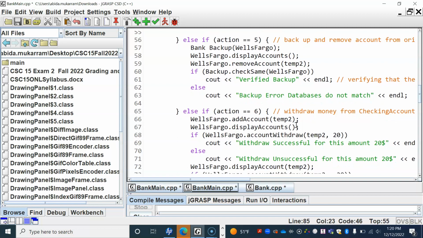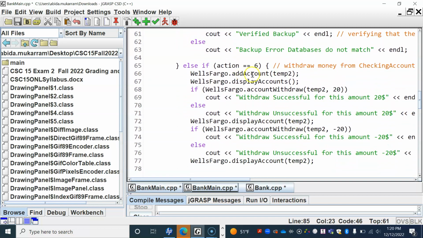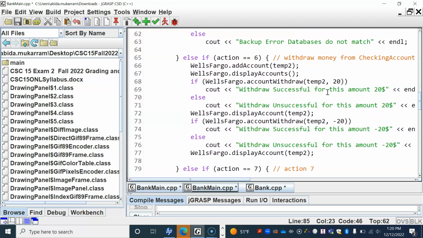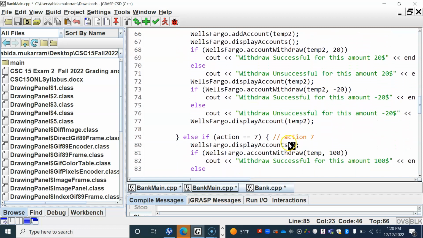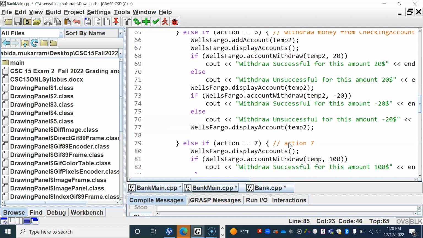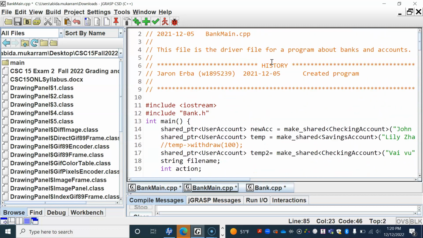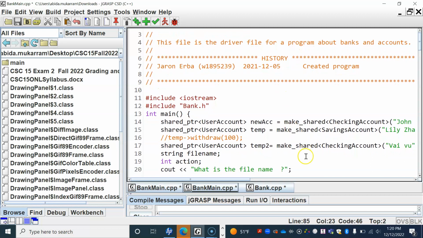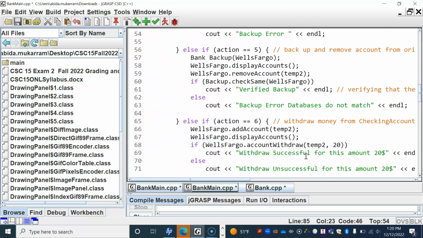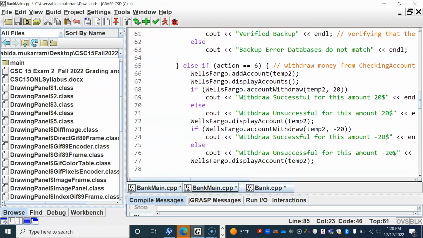Then what we've got here is action number 6. Action number 6 says, try to withdraw. So you need to do the withdraw method, which you've done already. Simply try to withdraw some money, $20 from here. This should be successful. And then here, it depends. What is temp 2? If temp2 is a savings account, if temp2 is a checking account, then you can delete it. Otherwise, we will run it and I will just show you.